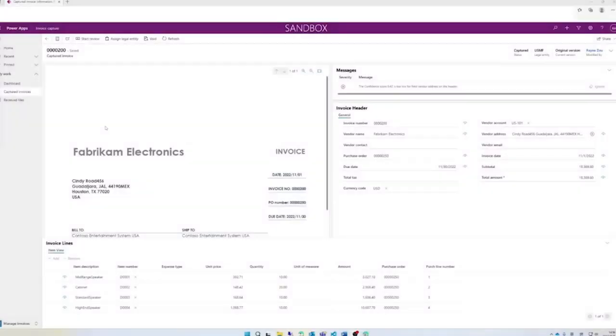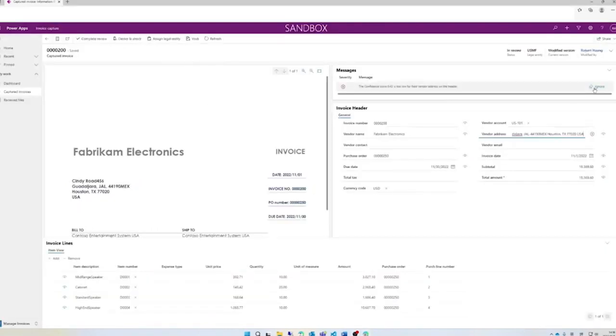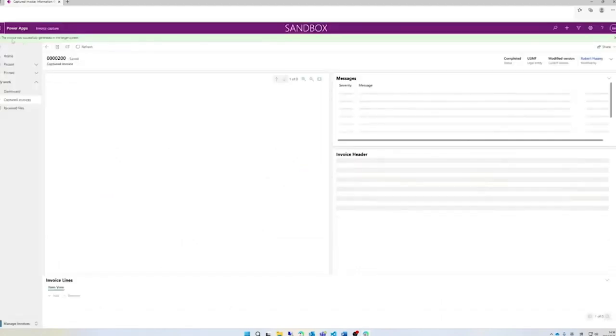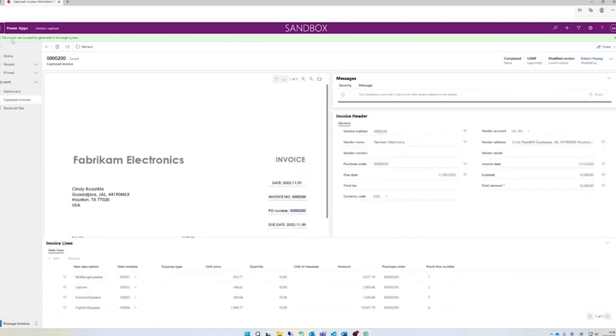Now, April can start her review, correct the error, complete review, and then transfer the invoice by clicking the Transfer Invoice button. The notification message shows the pending vendor invoice is now generated successfully in Dynamics 365 Finance.